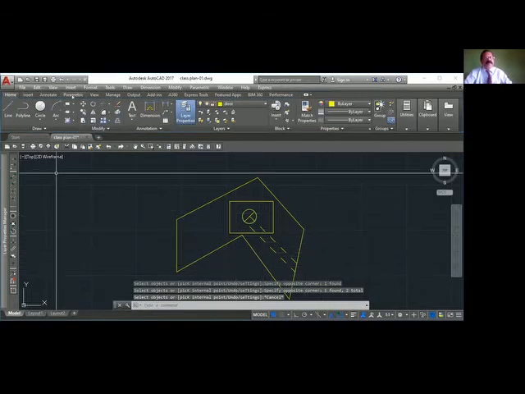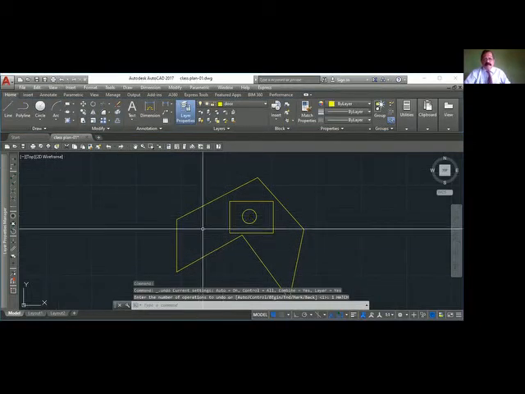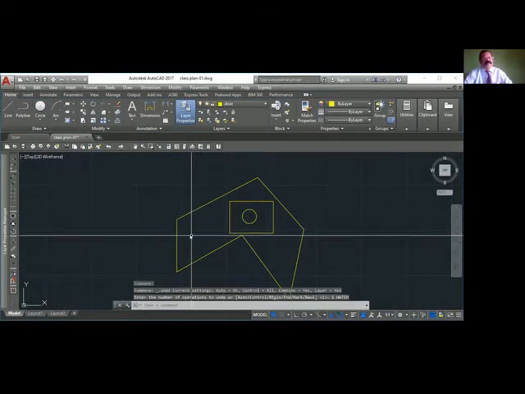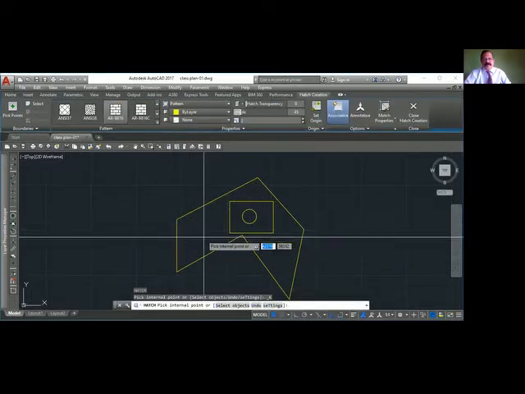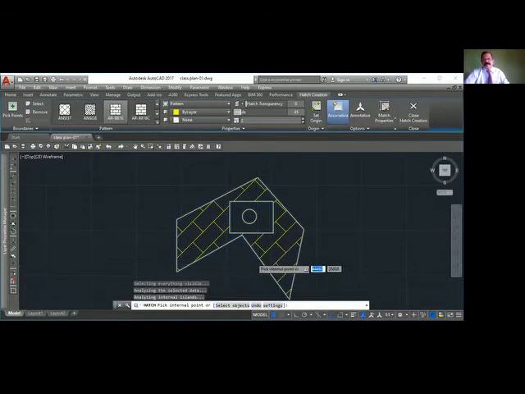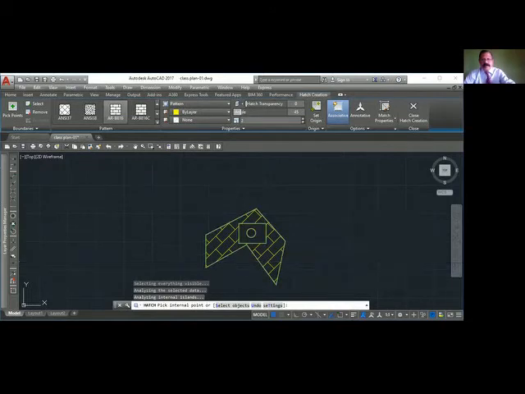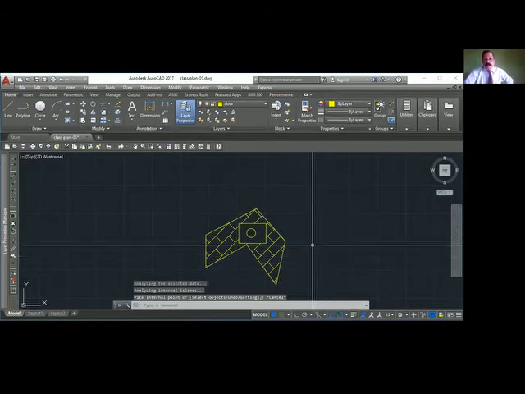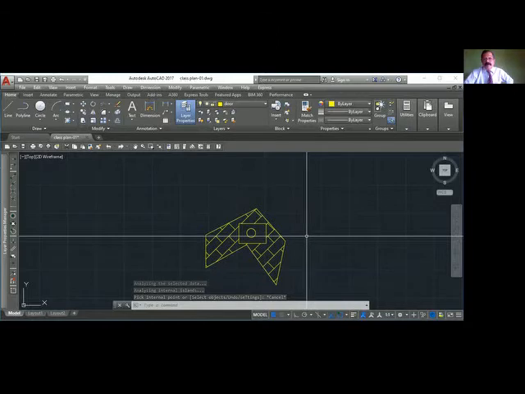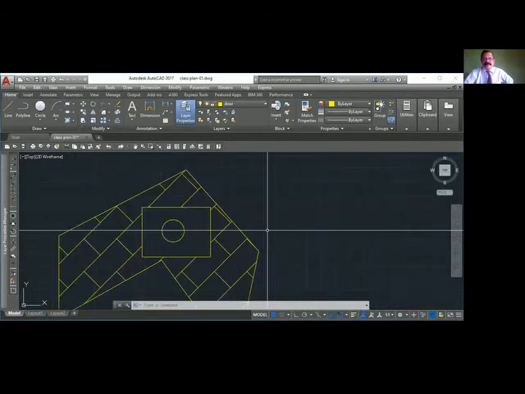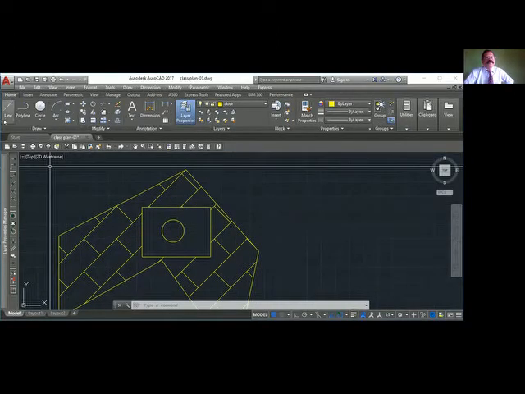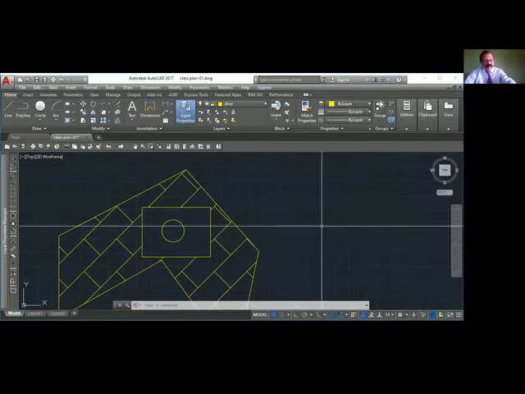So if you want to do here, I have to use pick point and show the point here. Click. This is how you do the bhatch hatch command. I hope you got it. Okay. So sometimes you have to use pick point, sometimes you have to use select object.